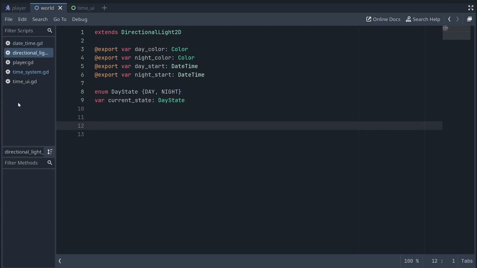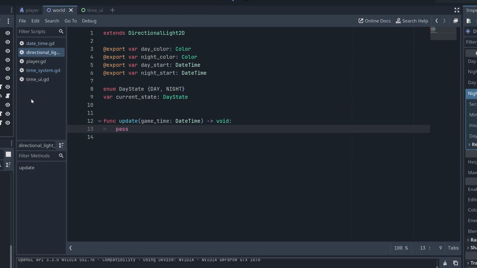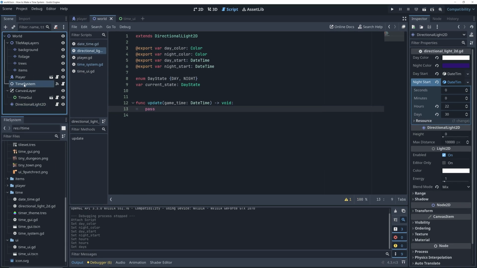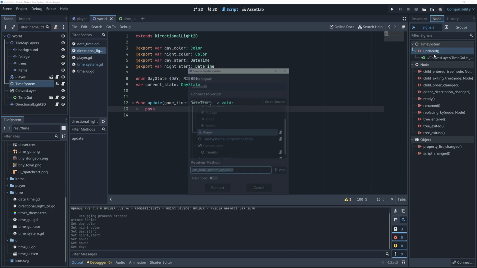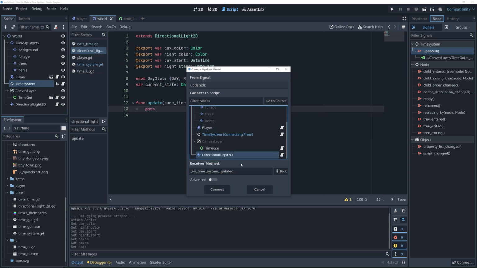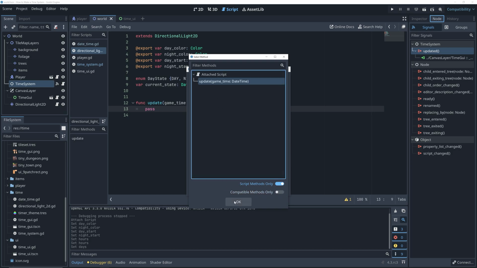We also need a new method for updating the light. I'm just calling mine update. The method needs to take a DateTime object as input. And then I'll connect the updated signal from our time system with this new update method in our day and night script. This will help us synchronize the light with the time in our time system.